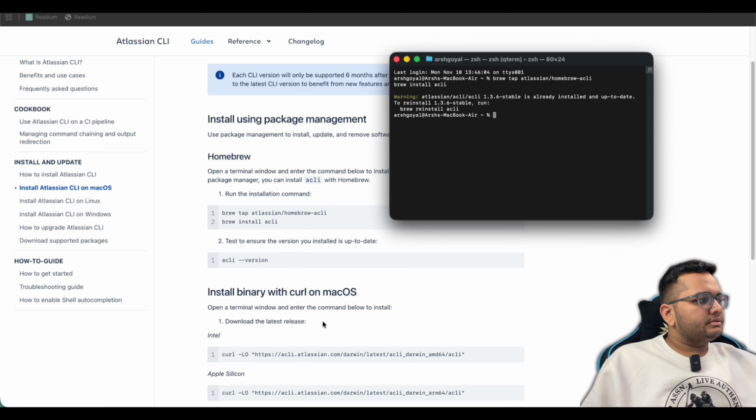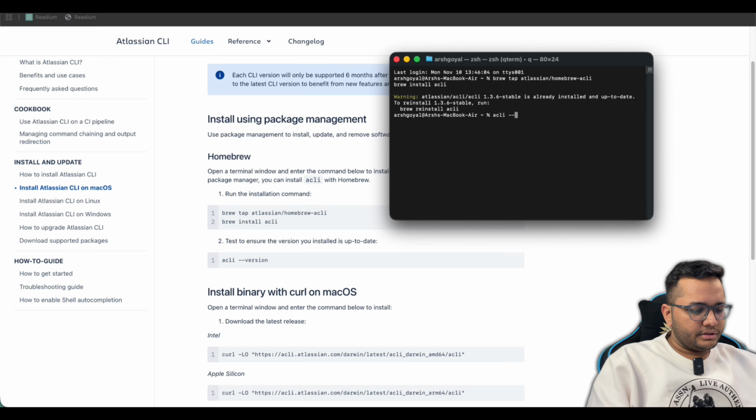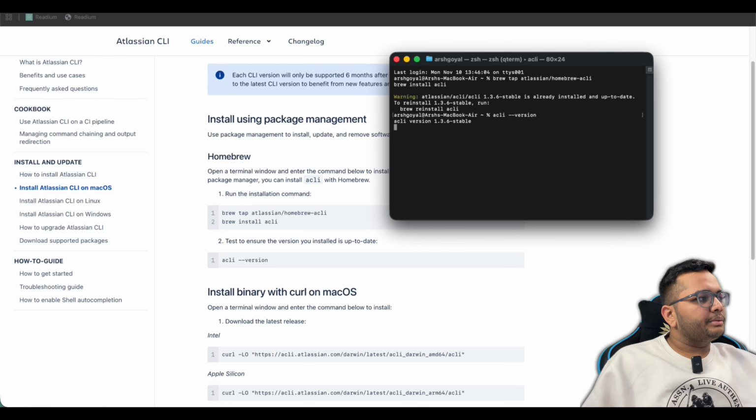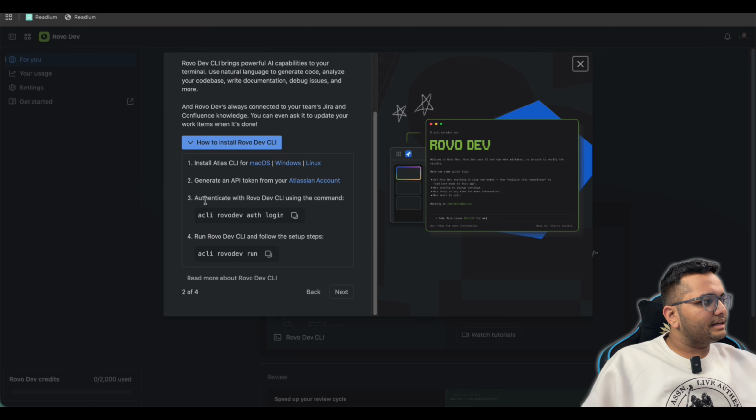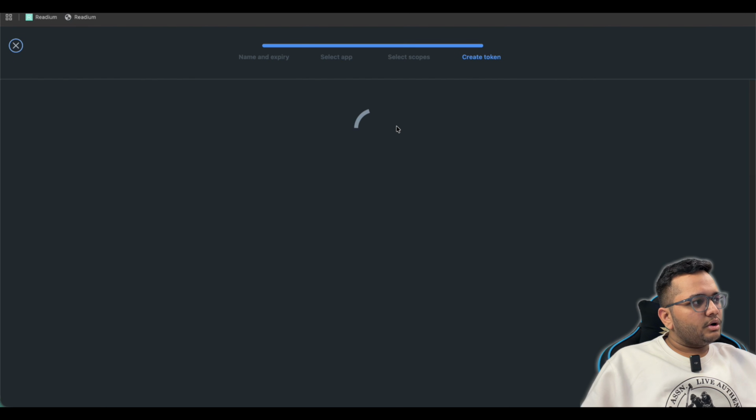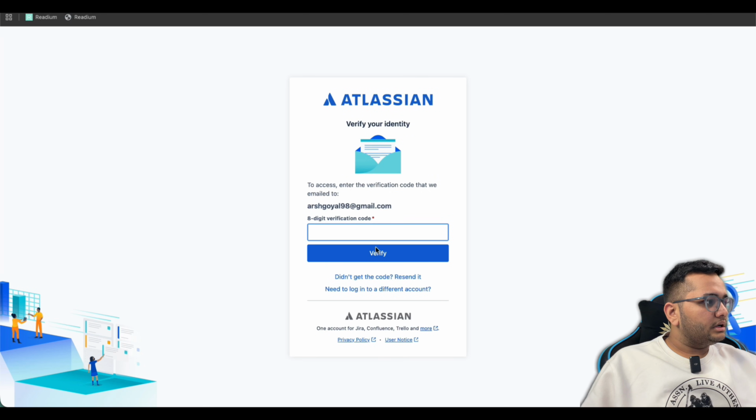Once this is done, you just need to check if the version is correct. I'll check ACLI version to see which version I'm operating on. I'm operating on ACLI version 1.3.6, which is a stable version. So this is the first step in installation. The second thing is, you need to have your Atlassian account. Once you click on this, you just need to log in or sign up with your Atlassian account. They will send you a 6-digit code to your email ID.